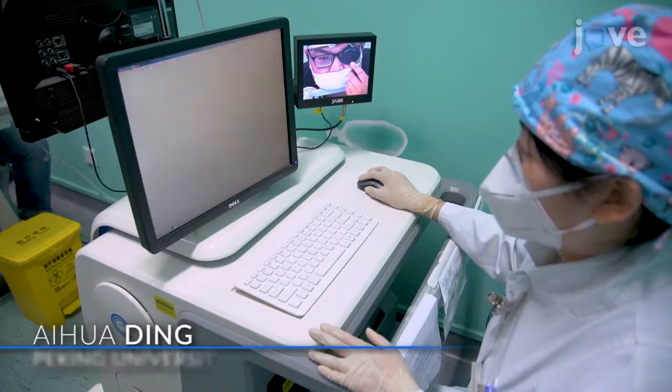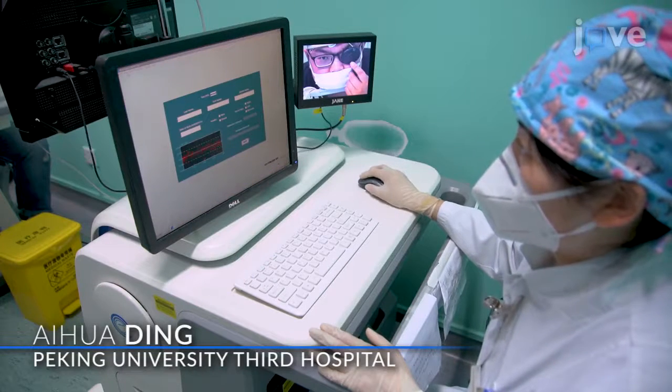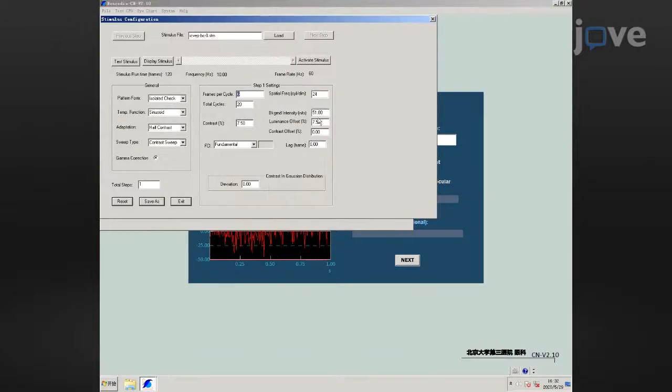To set up the icVEP system, click the Setting button and confirm that the frame rate is set to 6 Hz. The luminance of the static background of the display is set to 51 candelas per square meter, and the total cycles are set to 20.